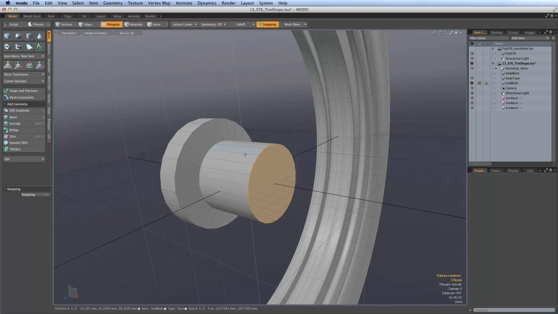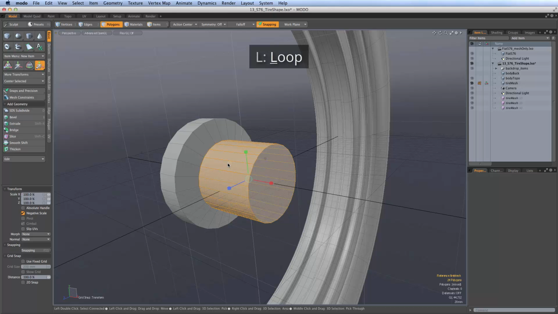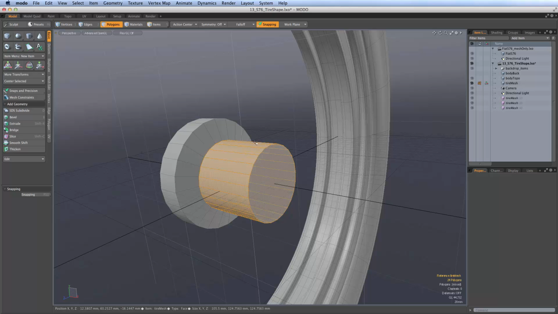The easiest way to fix that would be to select some polys, L for loop, R for scale, and then we can just scale this on two axes at once. There is another way, though, that's useful to know about in case you need to offset something that's not purely circular. In other words, scaling won't work perfectly.